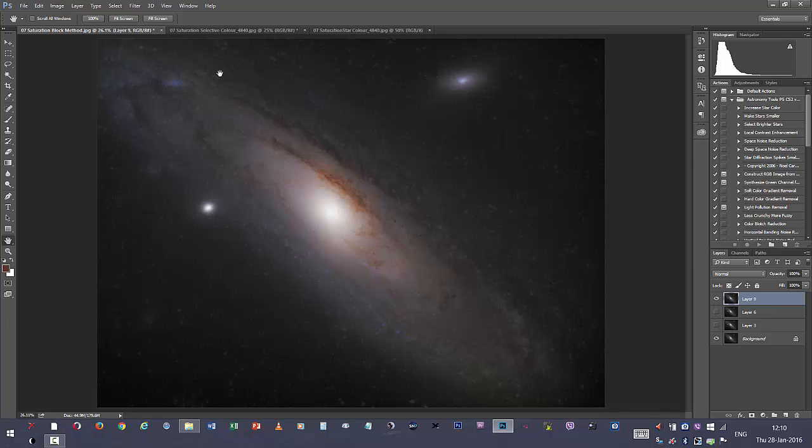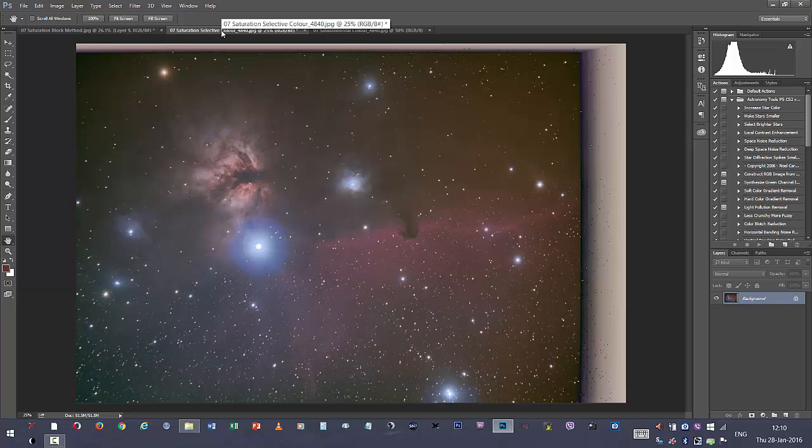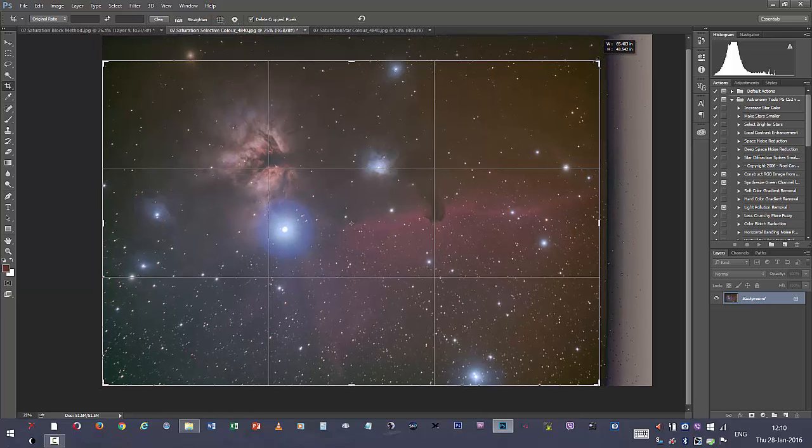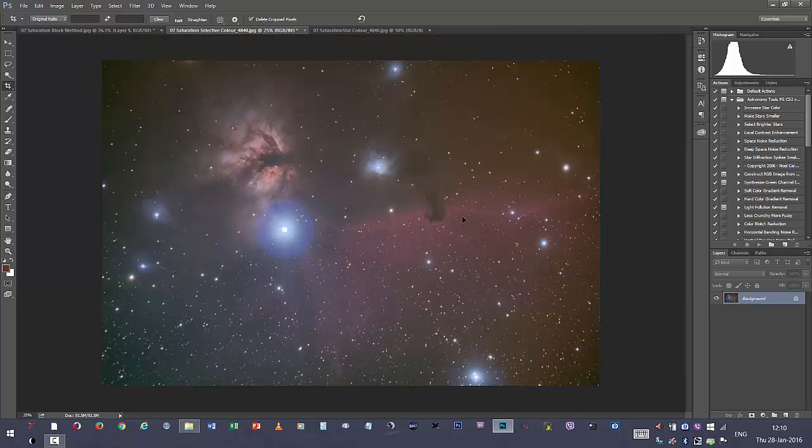Now we go on to another image. This image is of the Horsehead Nebula, which was clicked at the Sky Photo Trip 9th edition using the Hyperstar. You can see that this image is straight from the stacking, and there are still stacking artifacts on the edge. So we're going to crop the edges, press C for crop on the keyboard, and then we are going to use the same method, atom block method, to increase saturation.